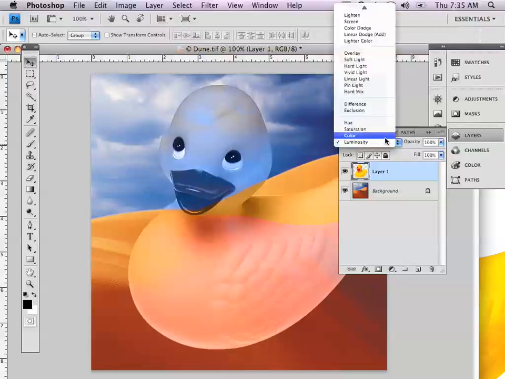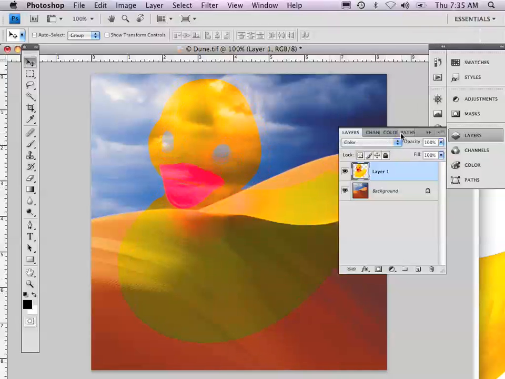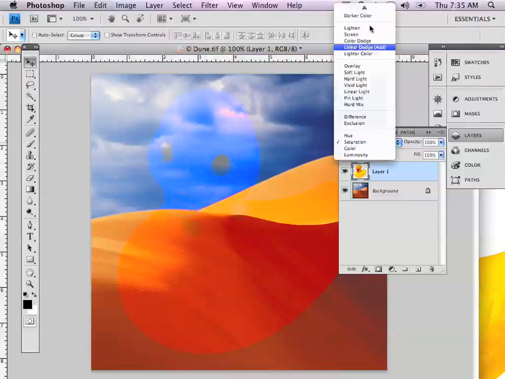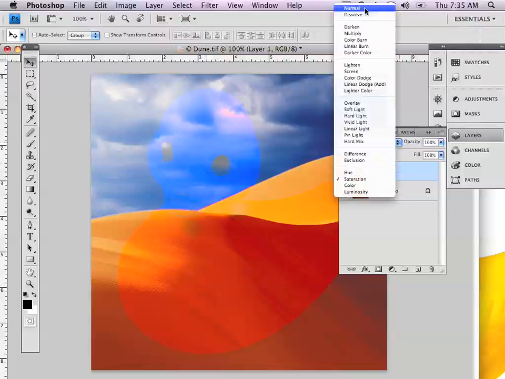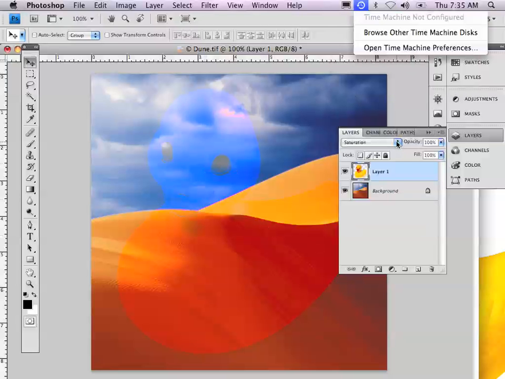There's one called color. Saturation I played with. So you just have to play with these, and they're just different styles of transparency. Some people call them transparency modes. Some people call them blending modes, but it's our first look into a special effect, I guess, in Photoshop. I'm going to go ahead and put it back on normal.